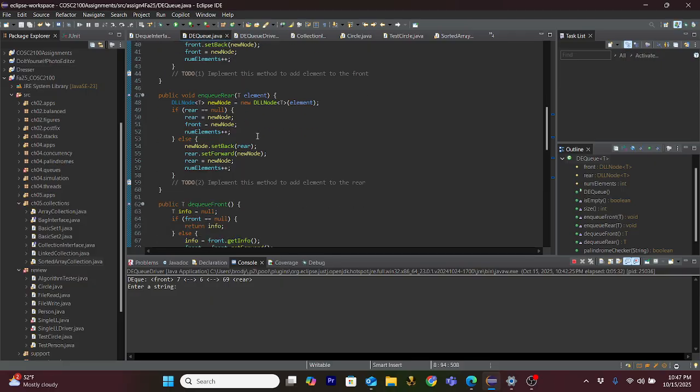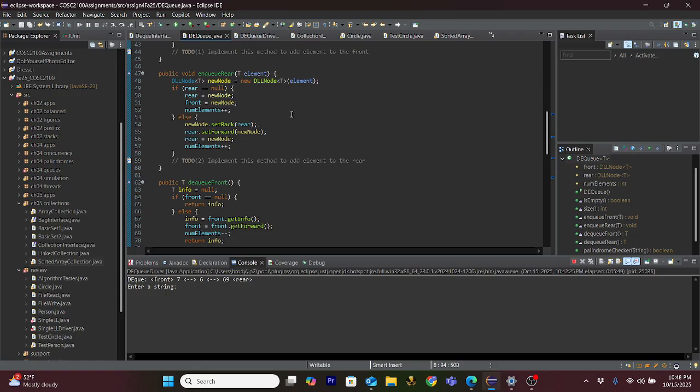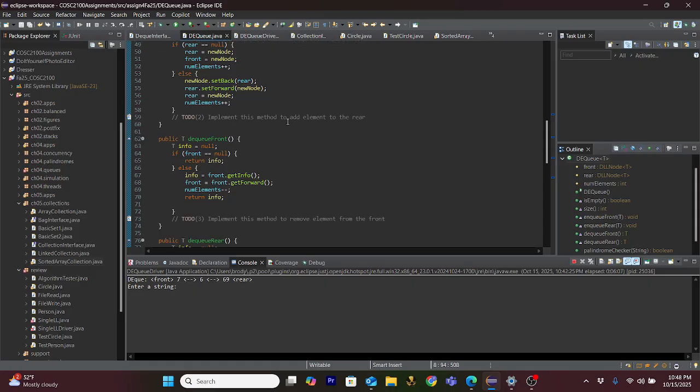And then same principle with the NQ rear. It basically checks the opposite. So it checks if it's empty on the rear side, or empty in general. Then rear would be the new node, and front would also be the new node, and then we'd increase the number of elements. And then if it's not empty, we would set the new node's back pointer to the previous rear, and then we would set the previous rear's forward pointer to the new node, and then we'd finally make rear our new node, and then we increment the element number.